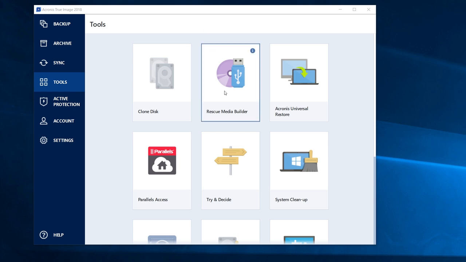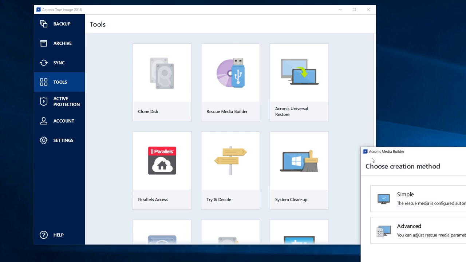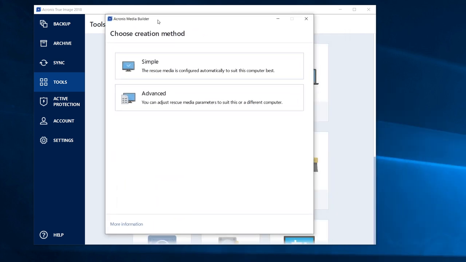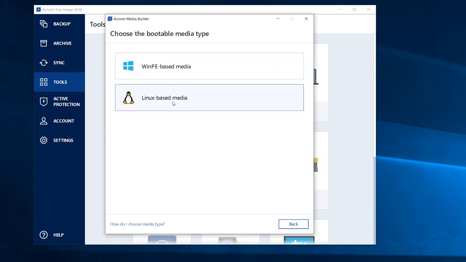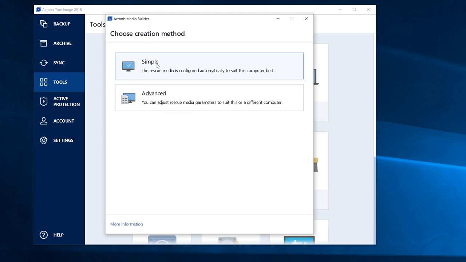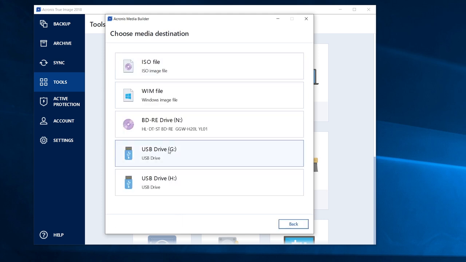So what we are going to do first of all is choose the Rescue Media Builder. Now you have two options here. There is Simple, which will create a Windows PE based bootstick, or we have Advanced. If you go to Advanced, you have the option of building one that is Linux-based, which is sometimes useful if the Windows PE version doesn't work for you. But generally, I would say use Simple and create a Windows PE image.